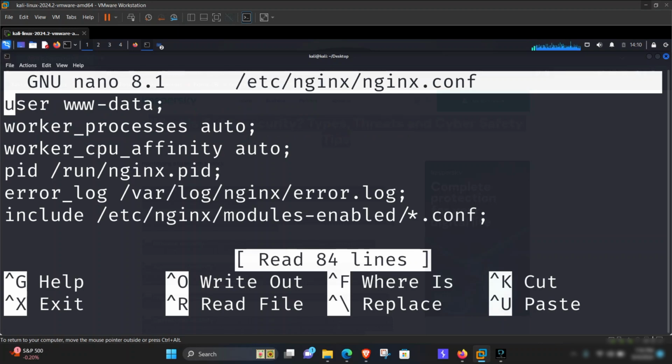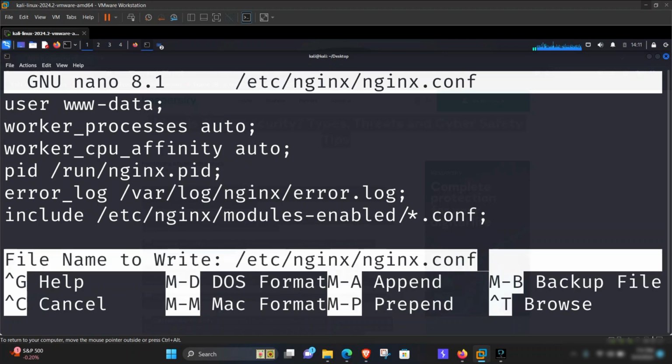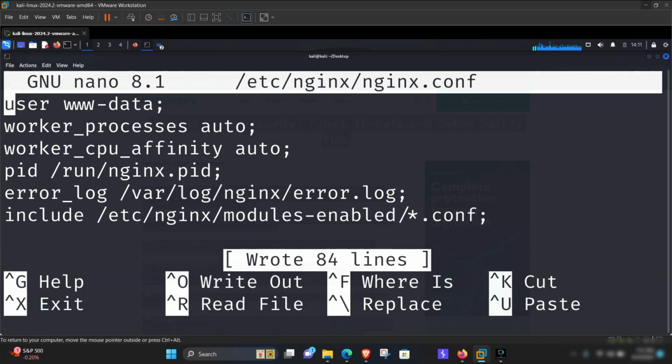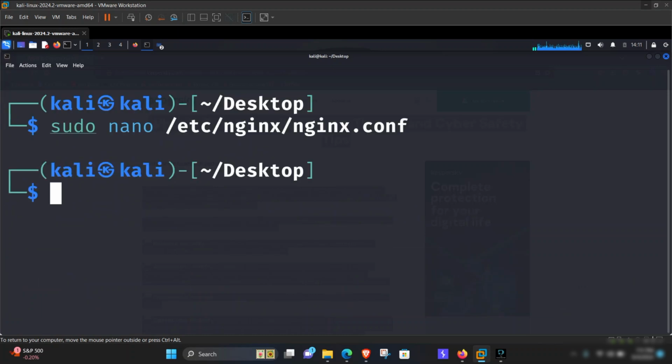After editing, save the file with Ctrl O and exit with Ctrl X. Ctrl O to save, enter, Ctrl X to exit. The nano command is a convenient and accessible tool for text editing in the terminal, making it a go-to choice for beginners and experienced users alike.